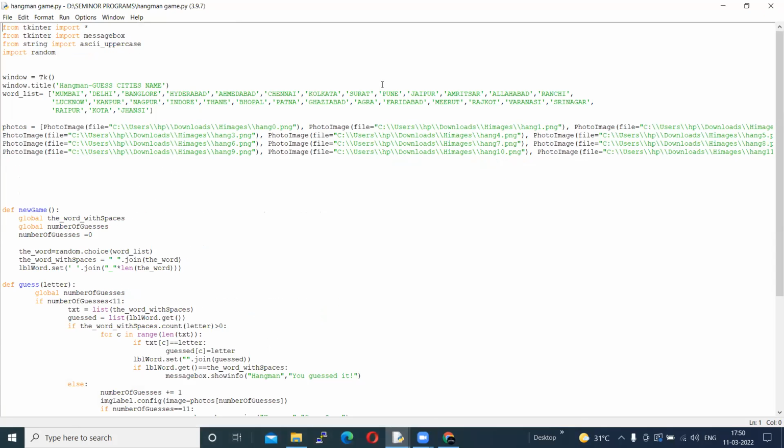Hangman game. Who all know this hangman game? Anybody have played this before? Hangman game. Okay, just a common question, not like a doubt question. You can reply.